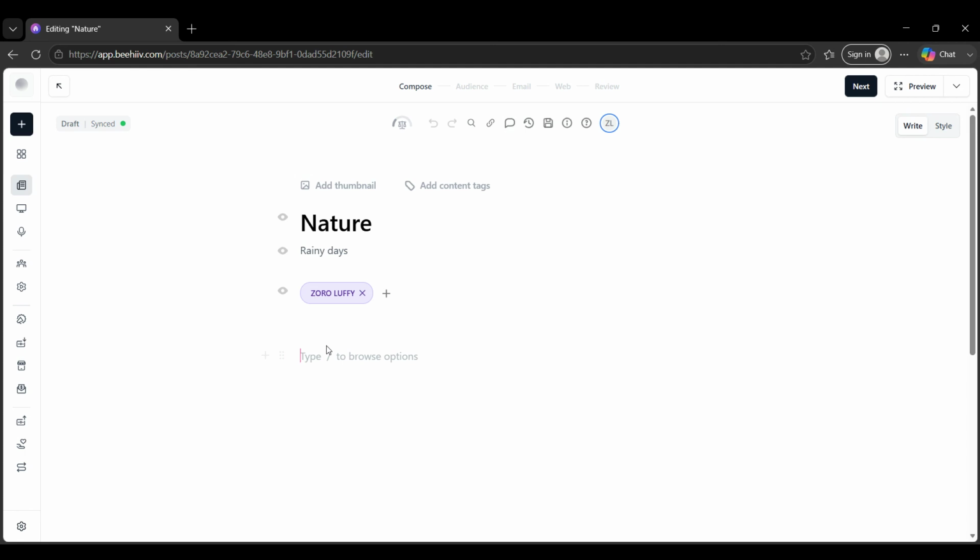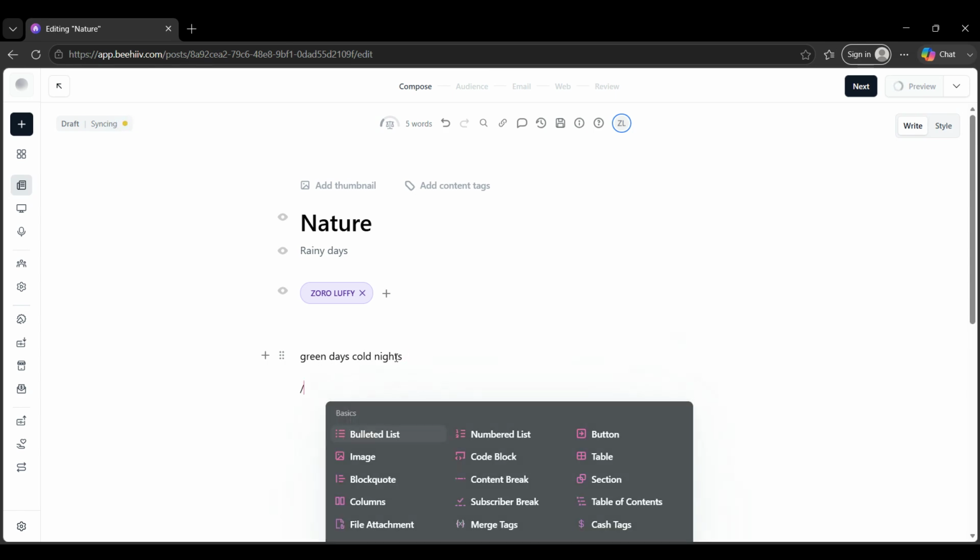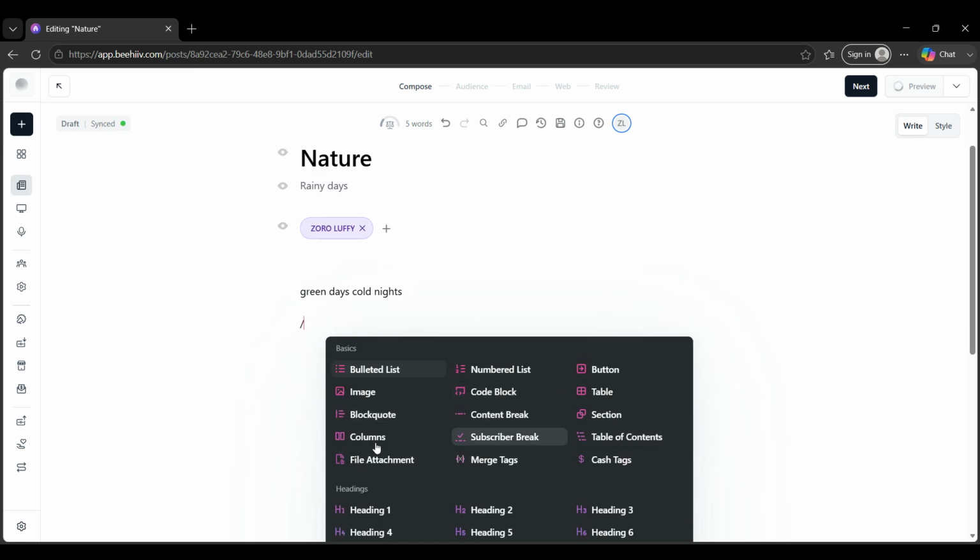This is where you can build out your newsletter or post in full. As you write, Beehiiv makes it easy to add more than just text. If you want to insert additional content blocks, simply type the / or slash and you'll see options appear. From there, you can add images, buttons, dividers, embeds, and other elements to make your post more engaging. This is especially helpful if you want to break up long sections of text or make your post feel more interactive and visually appealing.